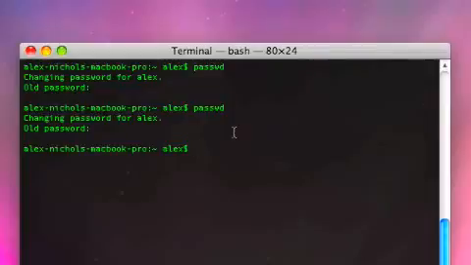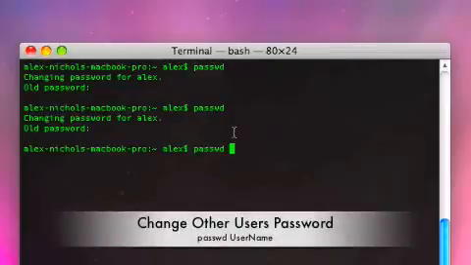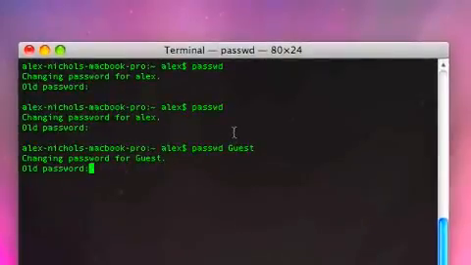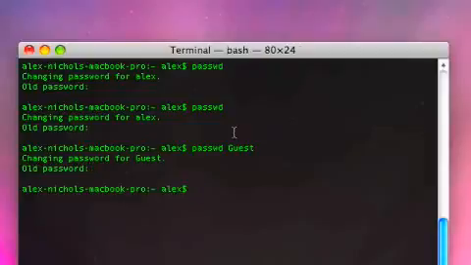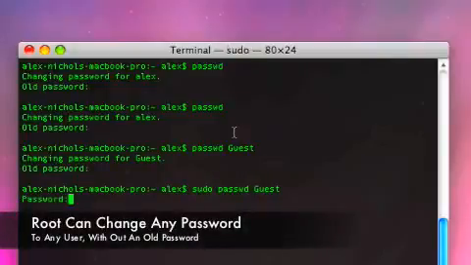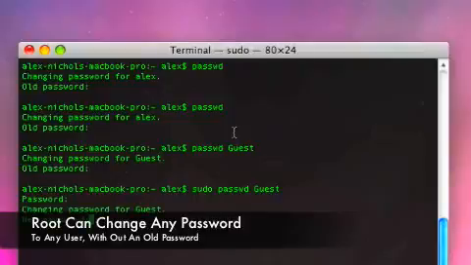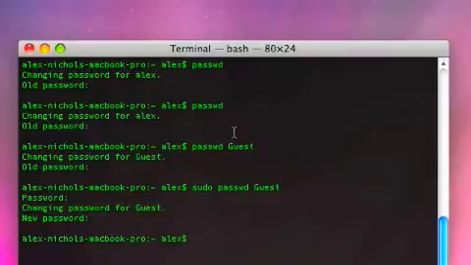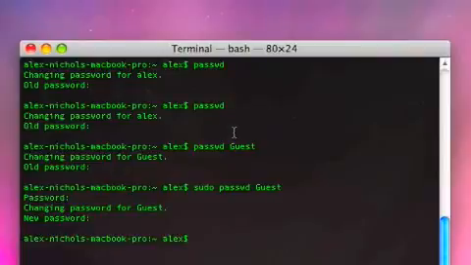If you want to change another user's password, you do passwd, space, then a username. And that changes the other user's password. You have to get the old password right, by the way. If you're root and you do passwd for your user or another user, let's just do sudo, it won't ask you for the old password for the user. It'll just ask you for the new password. So root can change any user's password very easily, and it's sort of not good. Anyway, so that's cool.